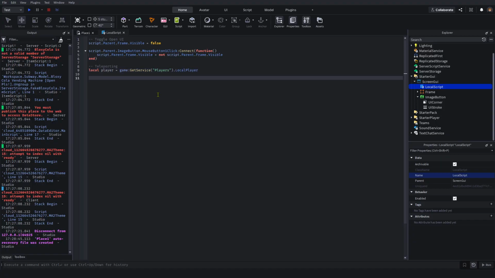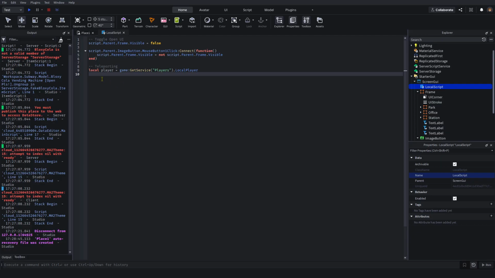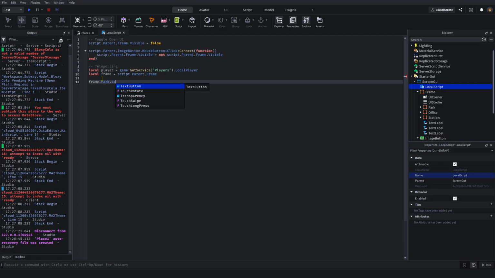And now we can go into script, so we can also get the location of all of the buttons, which is going to be local frame equals script.Parent.Frame. This will save us having to do script.Parent.Frame constantly. So now we can just do frame.part.textbutton.MouseButton1Click:Connect(function, and then what we want to do is go into game.